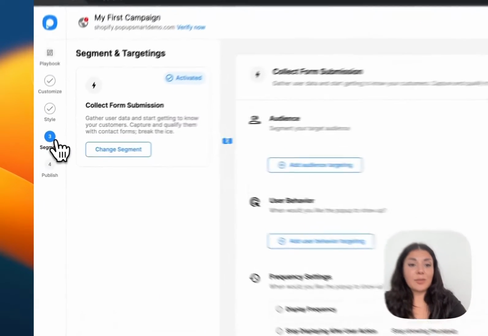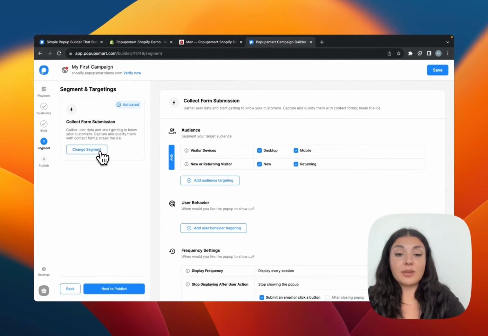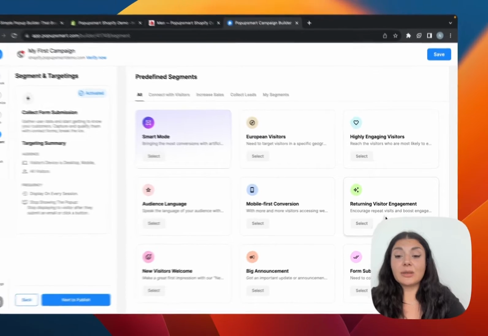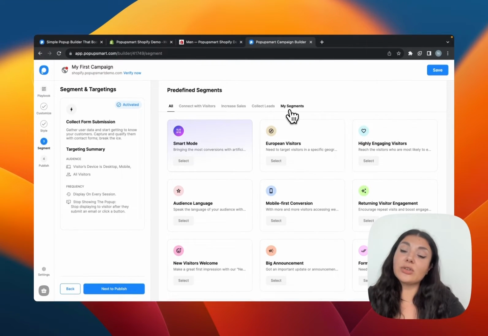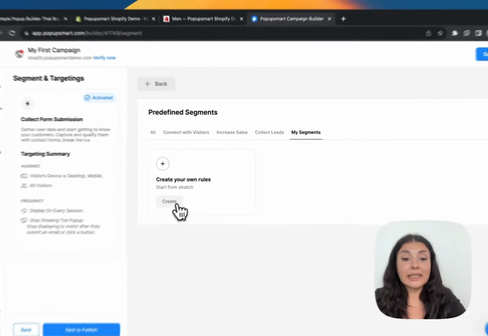Let's continue with segment. This is where you can choose some of the predefined segmentation options we provide. When you click on change segment, you can see our predefined segmentation options, but if you want to create your segmentation from scratch, continue with my segments and click create.